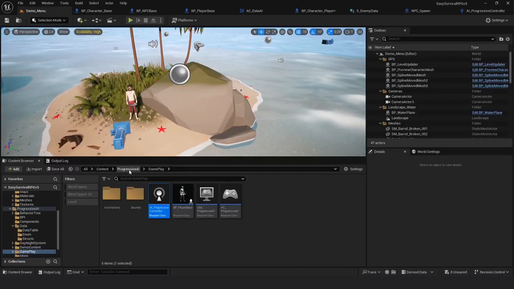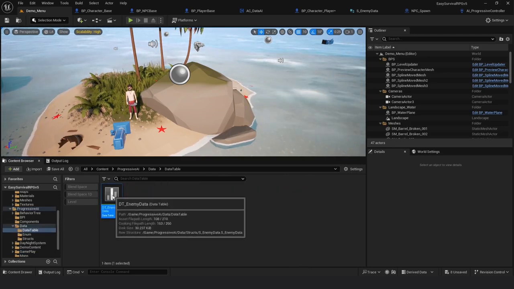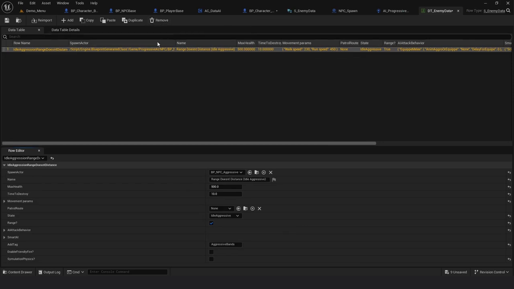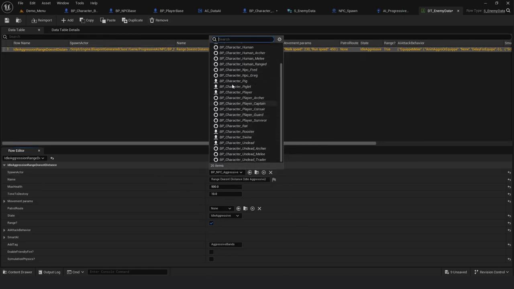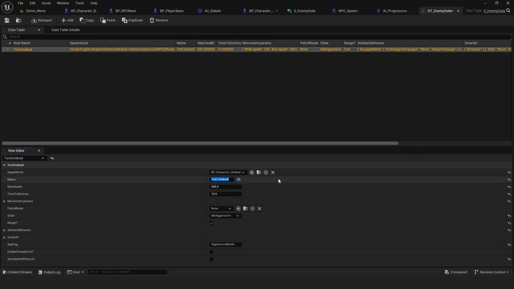Now we can go to the enemy data table. We can delete everything unnecessary from it. As we can see, here we have characters from Easy Swerve. We can add any test character, for example, undead. His name. Health is not regulated here, not in this table.